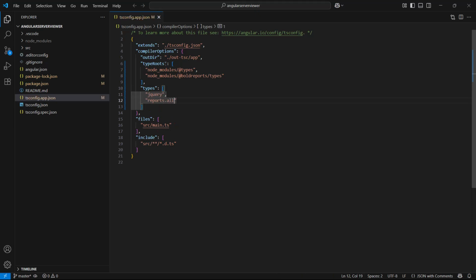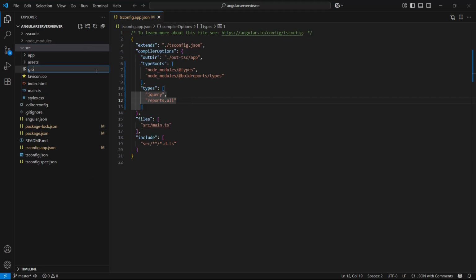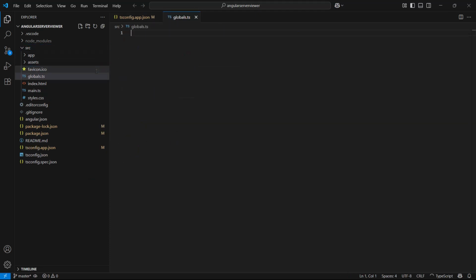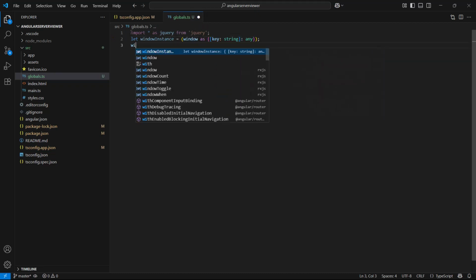The report viewer requires a window jQuery object to render the component. Since I'm using Angular 16, I create a globals.ts file within the src folder and import jQuery. I also create a window instance to ensure that the jQuery library is globally available in the browser environment.